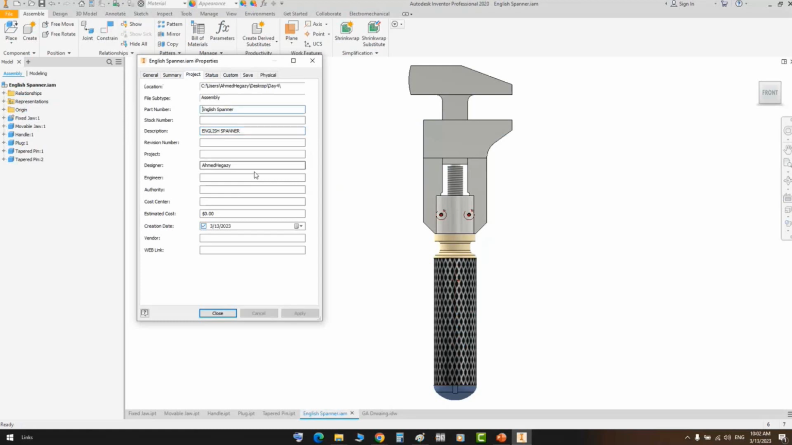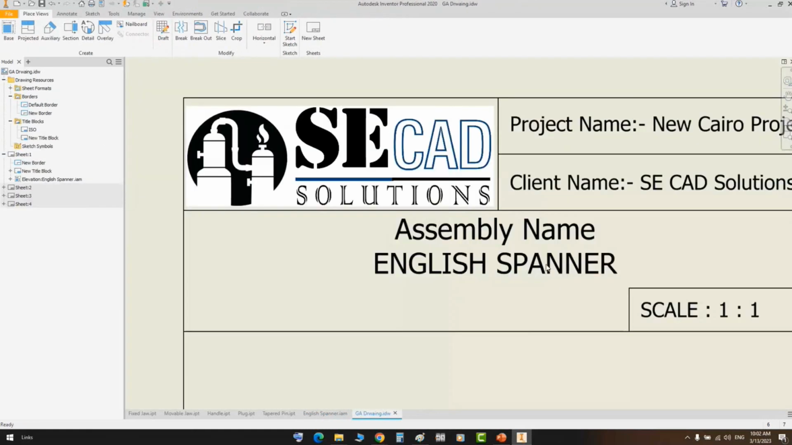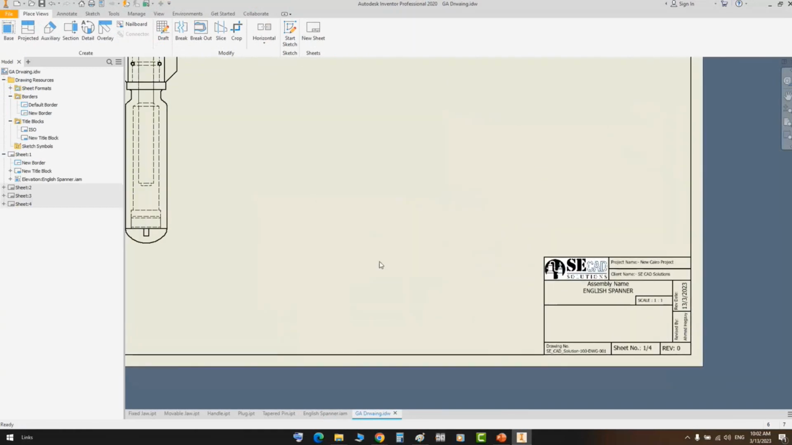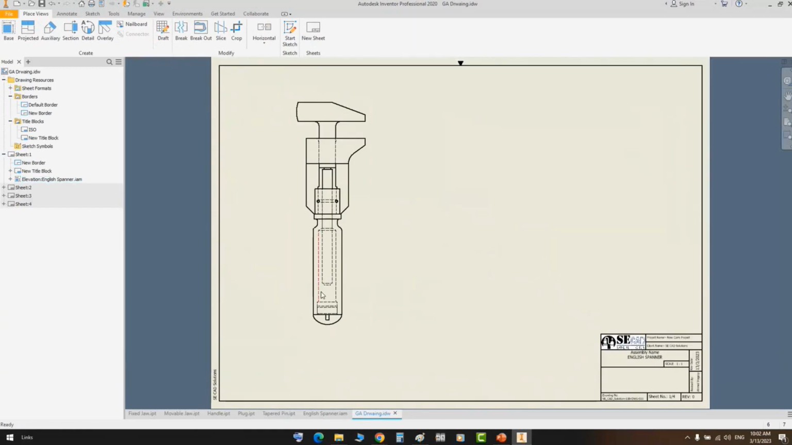If you write it in all caps, it will appear with the same value. So here we have the assembly name, and the scale of the drawing will appear like that. Now, if you have your own title block on another drawing and you would like to copy it to this drawing, what can you do to do that?